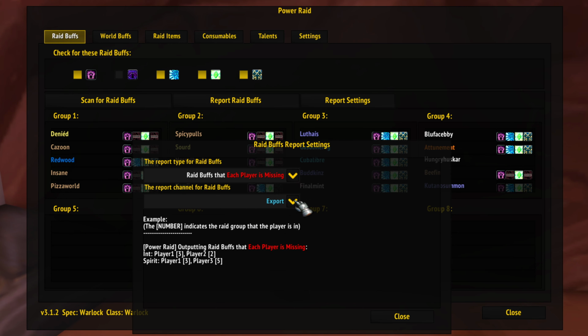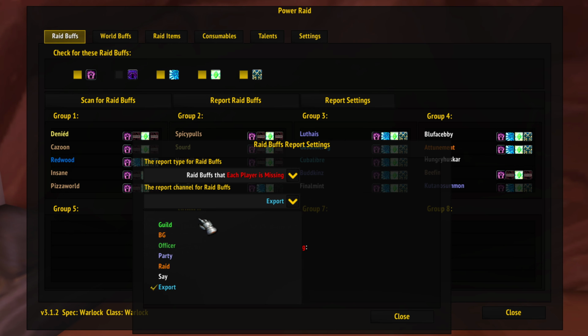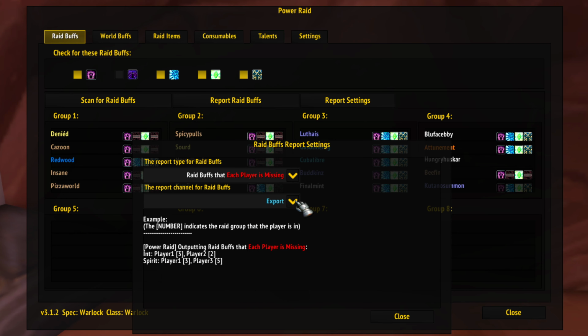And then there's different report channels as well. These will seem familiar to you, and then export will export to a dialog window where you can copy paste the data to other locations if you want to store that. And there's an example below for each category or report type to indicate what it would look like if you were to report it. So you can see here as you change the type, it'll indicate a new example.